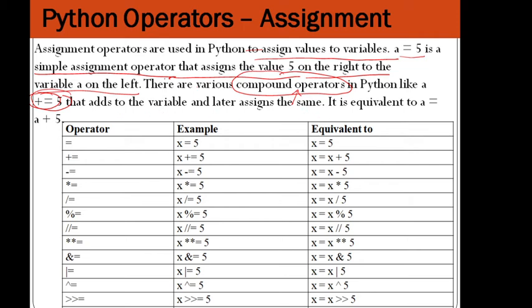So we are looking at the examples over here. See the operators. First, this is the assignment operator. This is your compound operator, in which addition equal to. This is basically an example of how we are using it. X plus equal to.